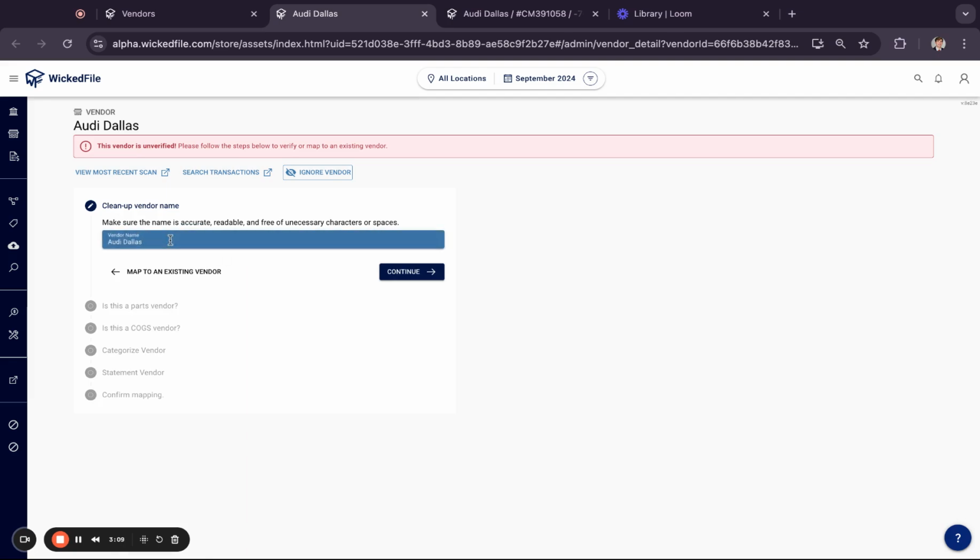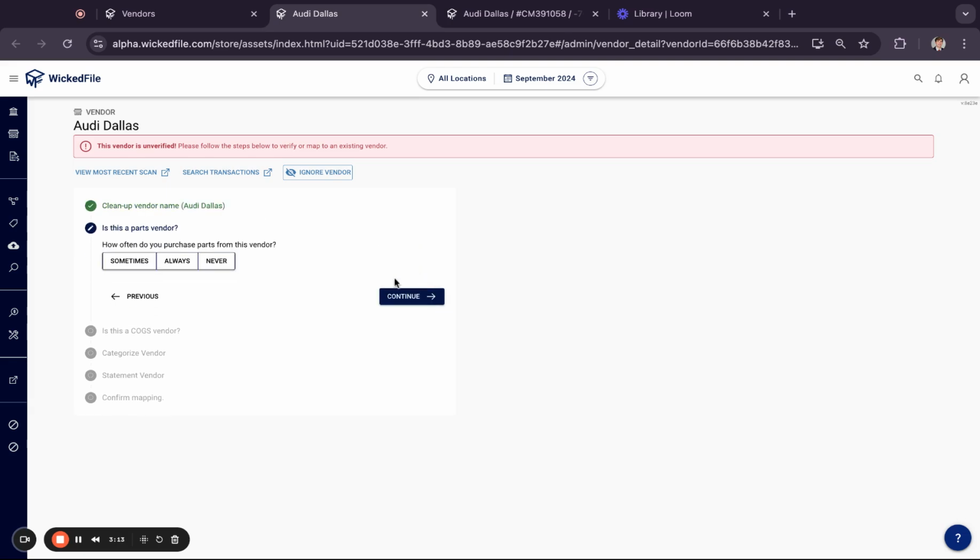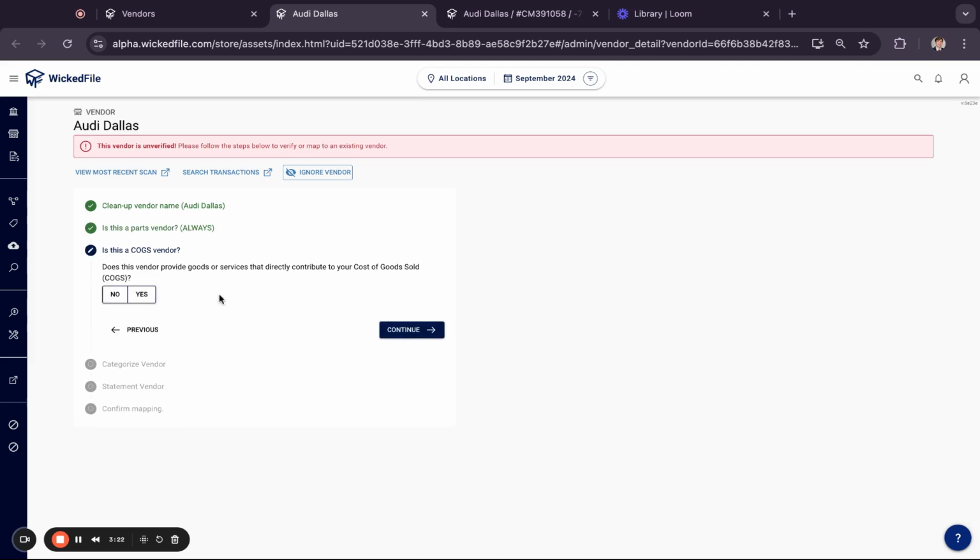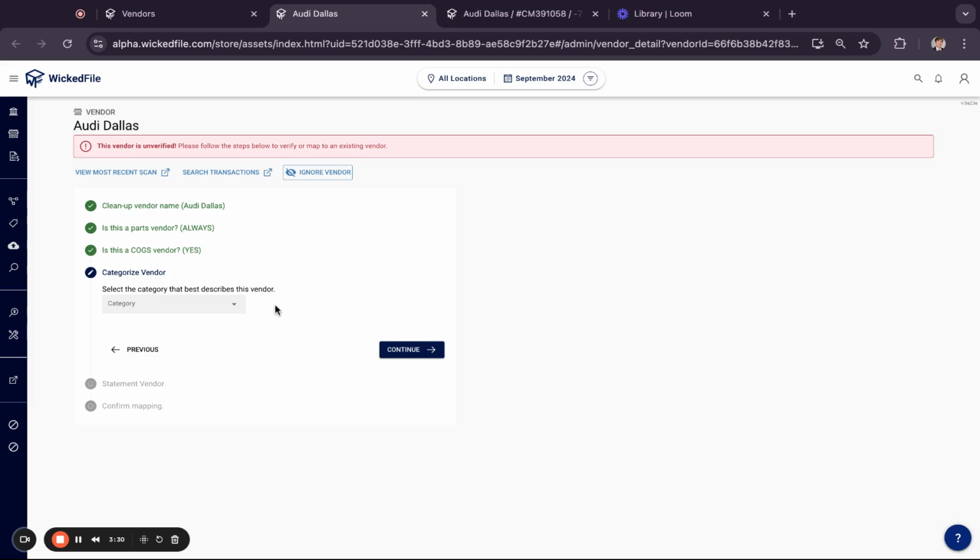In this case, I can say, yep, Audi Dallas is the name, exactly how it is on the scan. Let's hit continue. It's going to ask me a few questions about Audi Dallas, like, is this a parts vendor? Always. Is this a cost of goods sold vendor? In other words, like parts, sublet, tires, towing. They sell me parts. Yep. It's going to ask you to categorize this vendor to exactly the categories I just said, and it's going to be dependent on if it's cost of goods sold or not. So they sell me parts.